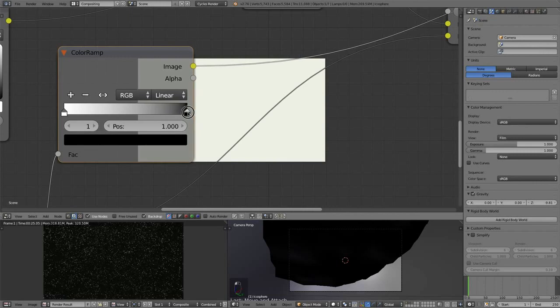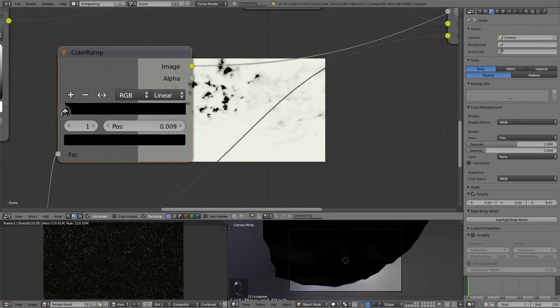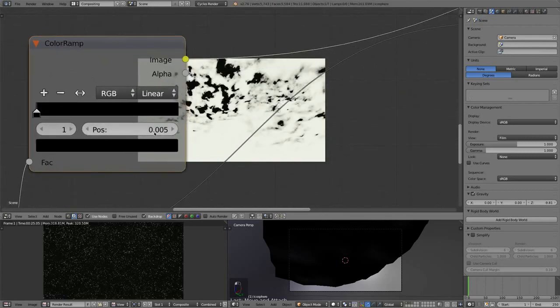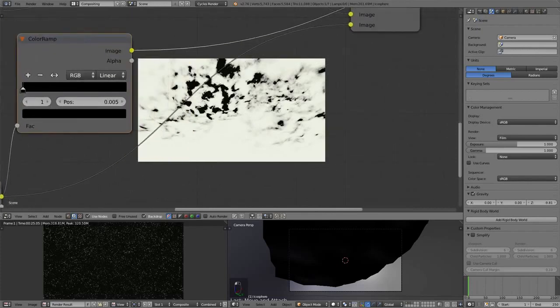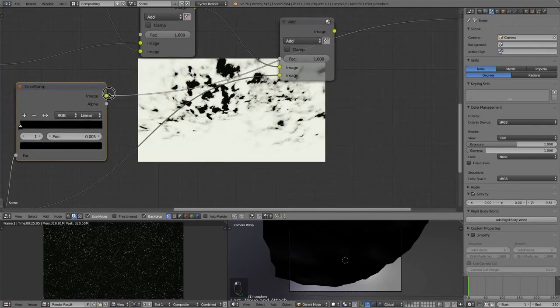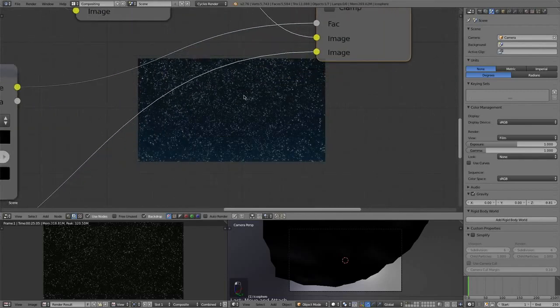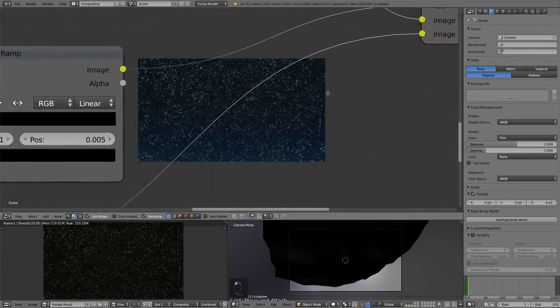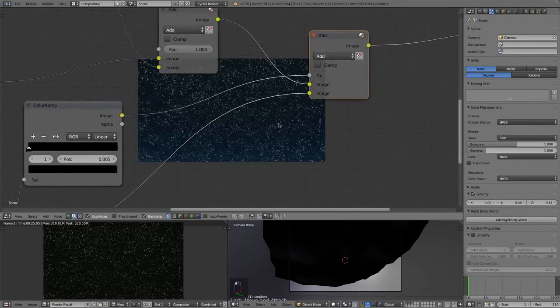But if I take the blacks and pull it all the way up, right up close, you can see we have detail in the clouds there. So I'm going to go ahead and do that, pull it up really close, 0.005, something like that. And then I can use this as the factor, and you see that those areas where it was black, I'm not really seeing it actually.